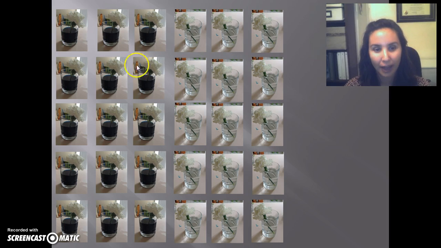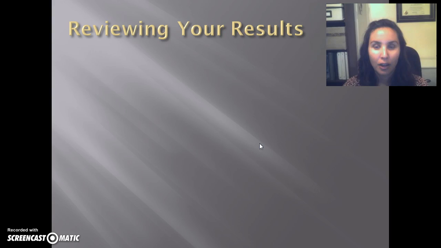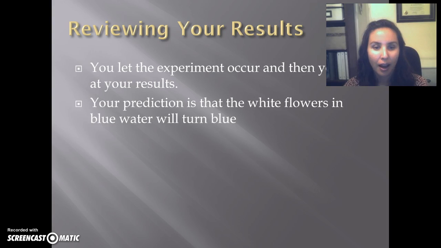So here we are. We have our 30 carnations. 15 of them are in blue, 15 of them are in clear water. So we've watched them for 5 days, and now you want to review your results. What do you do with this information? Your prediction is that the white flowers in the blue water will turn blue, and also that the white flowers in the clear water will stay clear.